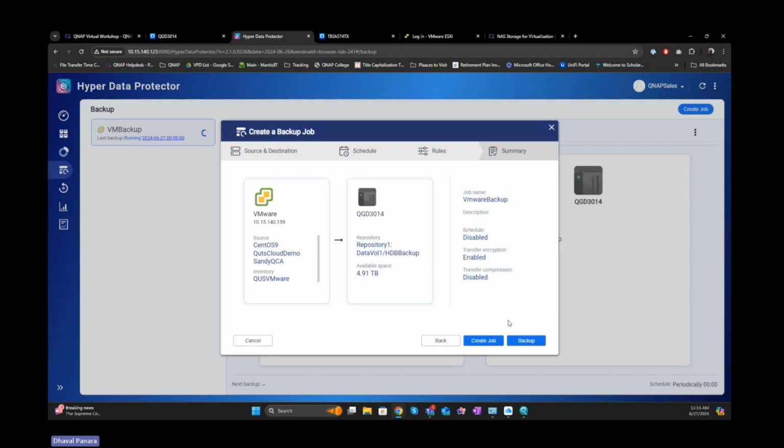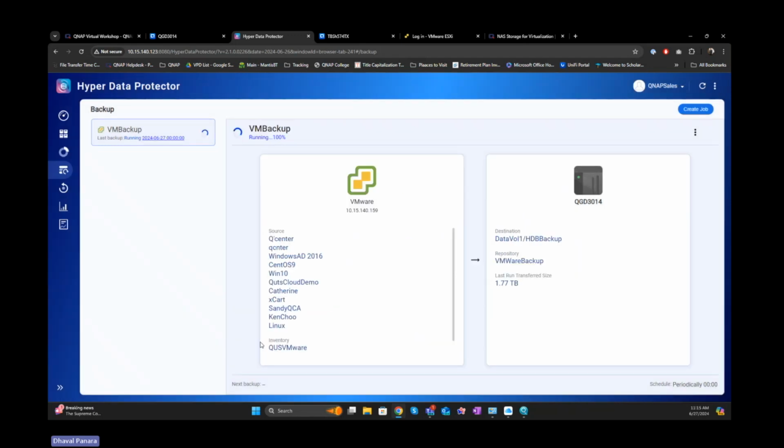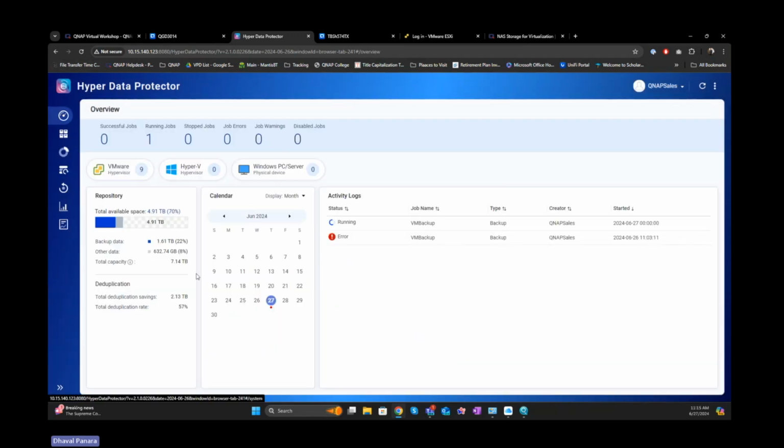Hit next. Once you have done all of that configuration, it'll give you a summary of what you have set up, and then you can create the job, or you can start a backup job. It'll create and start that backup job immediately. Going back here, it will show you how many backup jobs you have successfully run, if there are any errors, the deduplication rate, and how much space it's been using. I started this yesterday. Now that's creating a backup job.